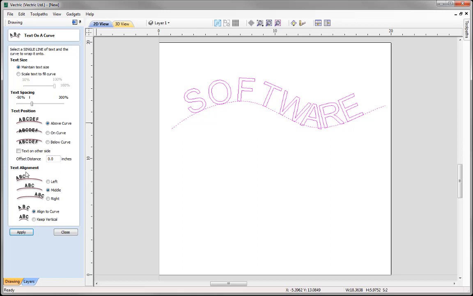Then we can choose how we align the text to the curve. At the moment we can currently see it's in the middle, so it's going to take up the middle portion of the curve. We could also look at left aligning, that's going to move everything over to the left hand side, and opposite of that we could go over to the right hand side like so. Let's put that back in the middle.